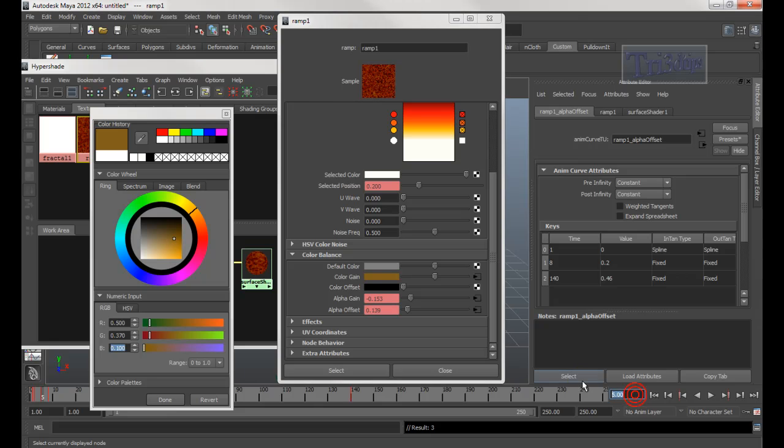Now go to frame 7. Frame 7 should be 2, 2, 2, enter. Don't forget to right click and set key again. And then at frame 10, it should be 1.23, 1.26, and 1.23.